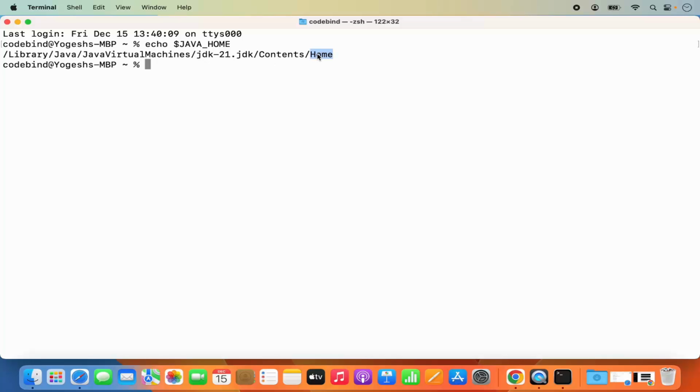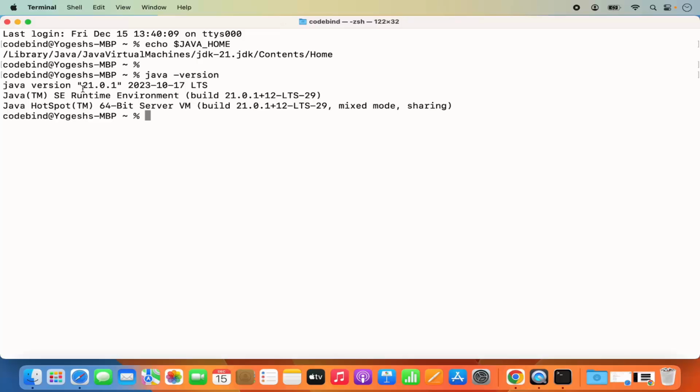Okay, so if you have followed all the steps which I have shown you, you will see this kind of output. Now once Java home is set and Java is installed, we can also check the version of Java. So you can give this command, which is java space hyphen version, and then press enter, and it's going to give you the version of Java, which is 21.0.1 in my case.